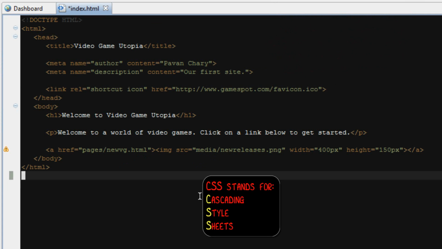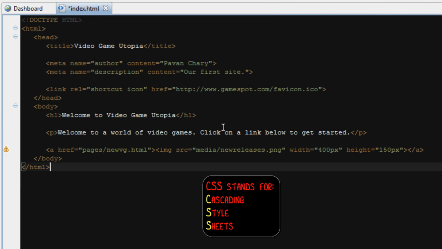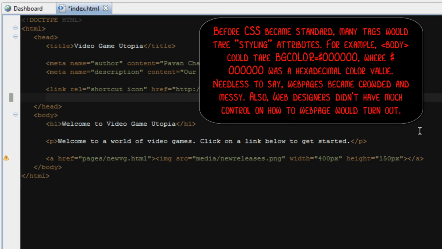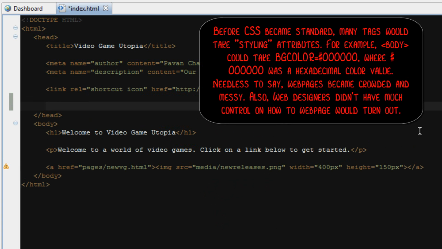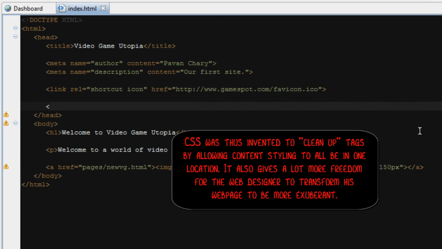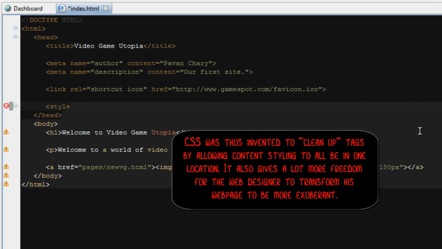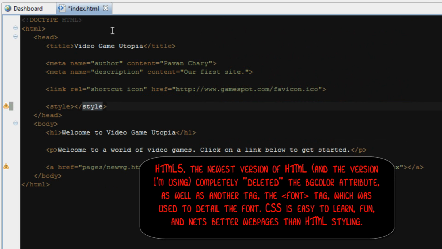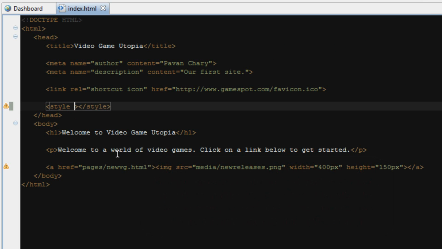Now we'll learn CSS right now, and CSS basically goes in the head, and the tag that specifies that you're going to start using CSS is a tag I like to call the style tag. I'm going to close this up, and as you can see, as soon as you close up the tag, Titanium Studio automatically ends the tag for you.